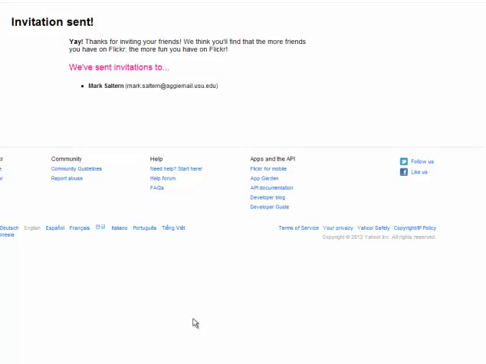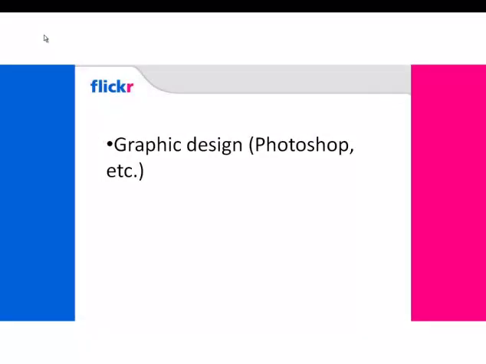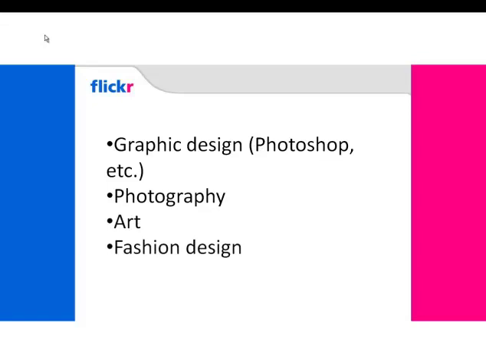Now this is admittedly the most basic use of Flickr. The question is, how can these features be applied in an educational setting? Think of some of these subjects. There's graphic design and tools like Photoshop. There's photography, art, fashion design, architecture. These are all subjects dealing in visual arts in some form, and with Flickr you have a searchable, highly organized repository for your work. This becomes a resource for display and comparison purposes.